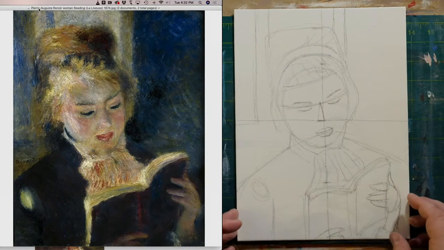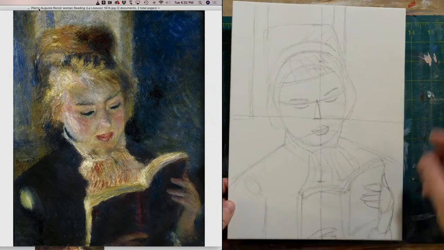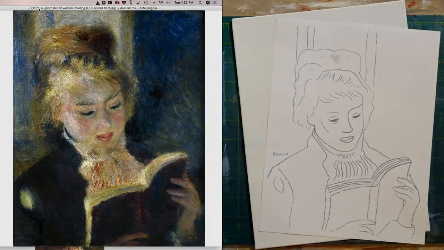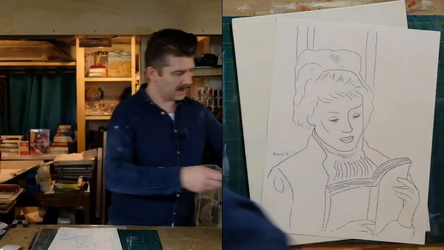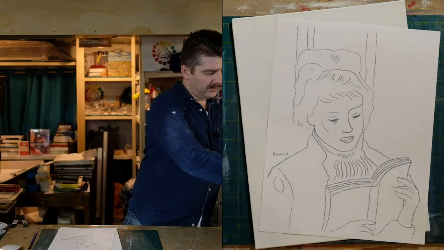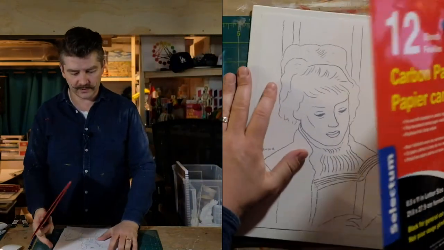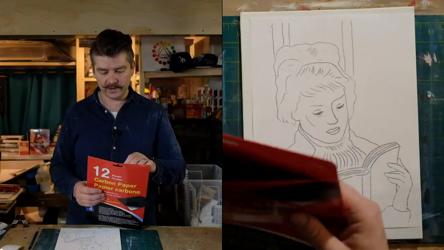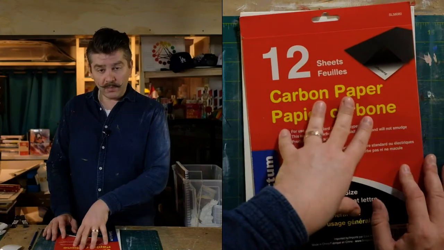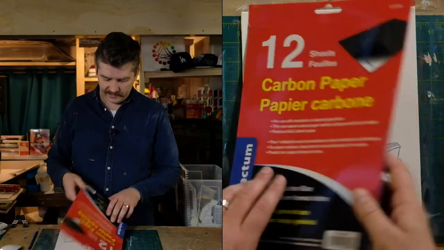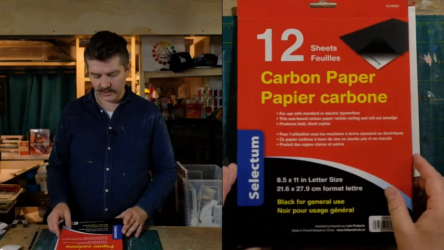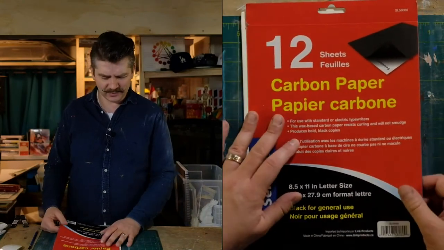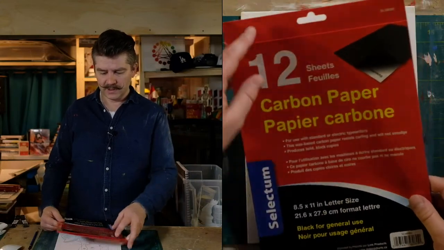Okay, so that's one way of getting your drawing onto the canvas. Let's do a totally different way. There are a few different ways of doing this. We've talked about this before, mostly on the episode where we did the Andy Warhol stuff. You can buy a thing like this. I got this at a local dollar store, one of those dollar and up stores. I think this was maybe $2.50 or $3.